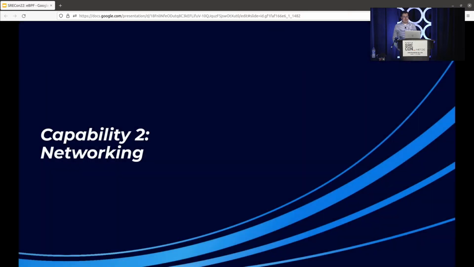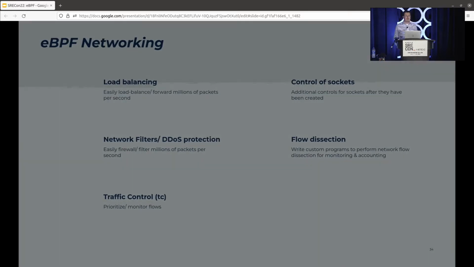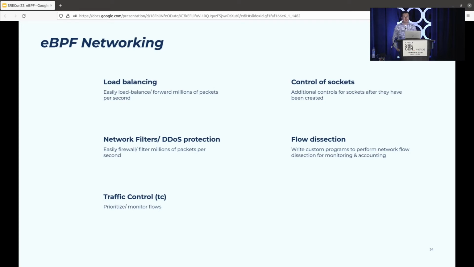Second capability is networking. As I said, over half of the different program types for eBPF are actually networking based. Given that this is a 30-minute presentation, I can't literally cover any of this in detail, unfortunately. But I do want to give you some information about how eBPF can be used in the networking sense. So the first one is load balancing.